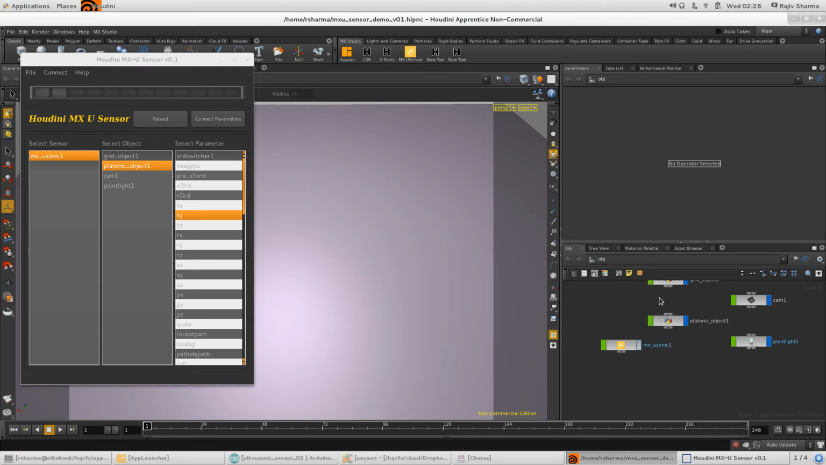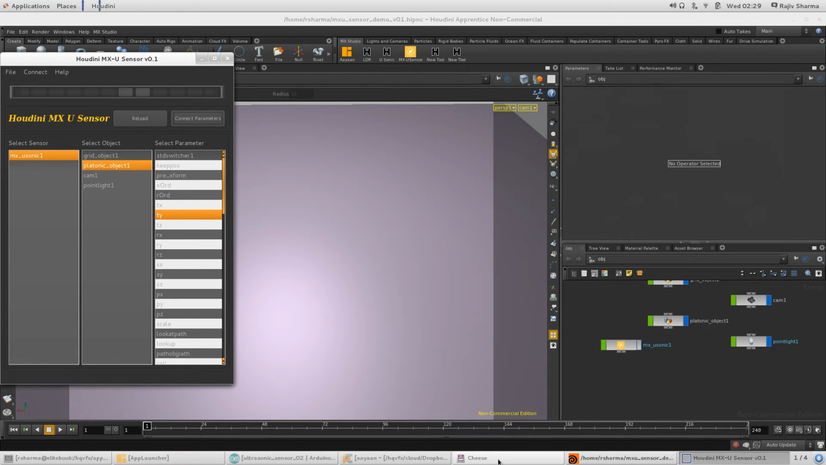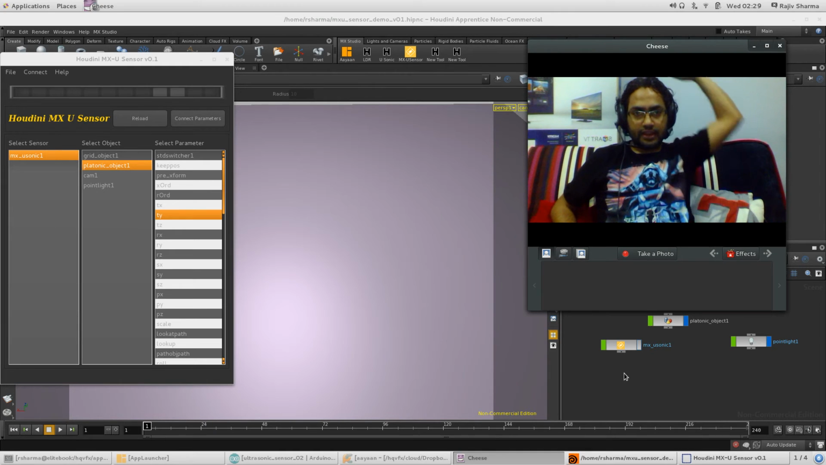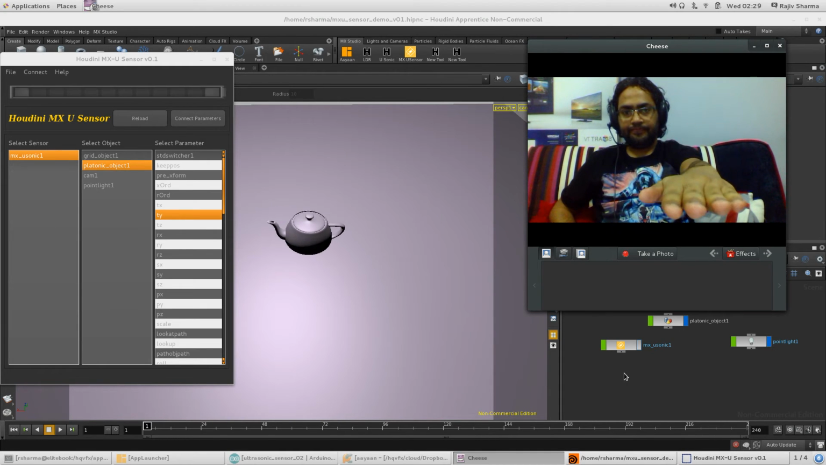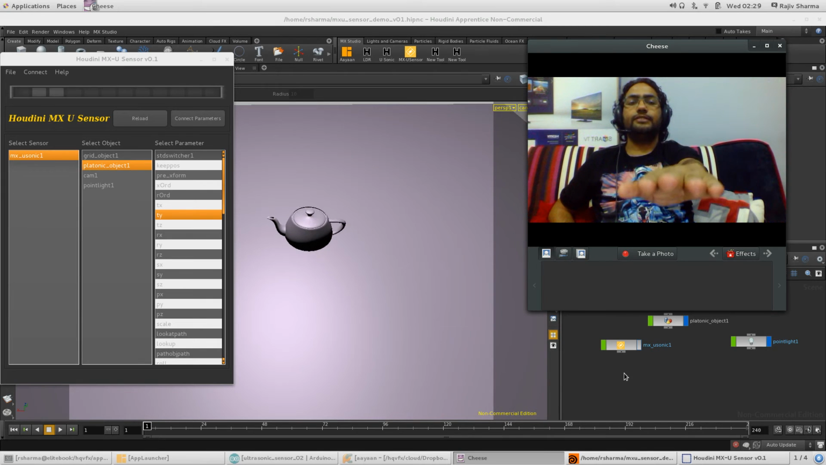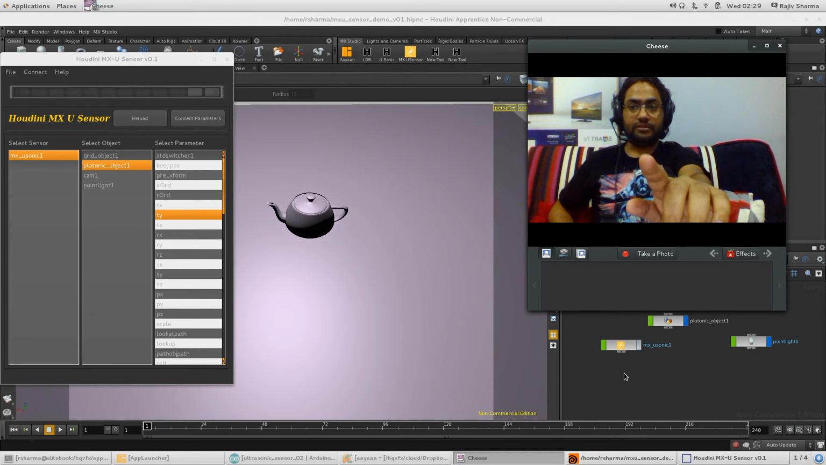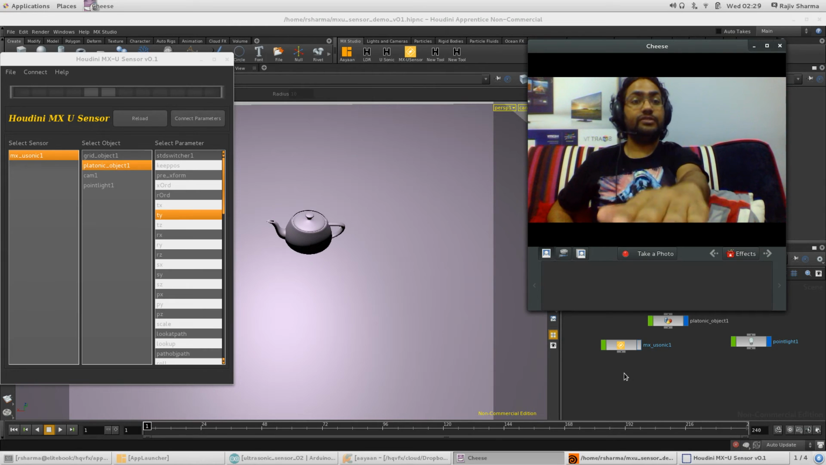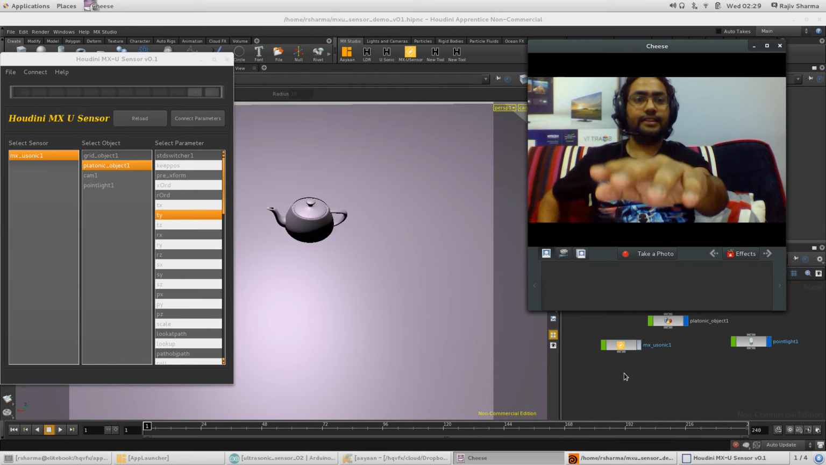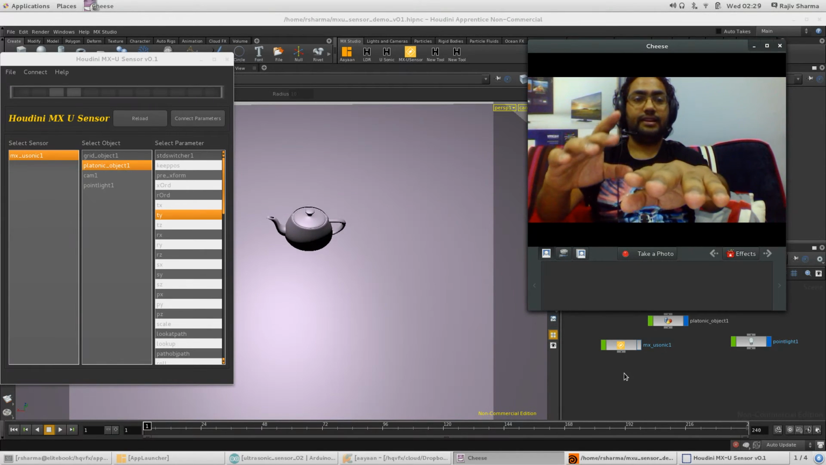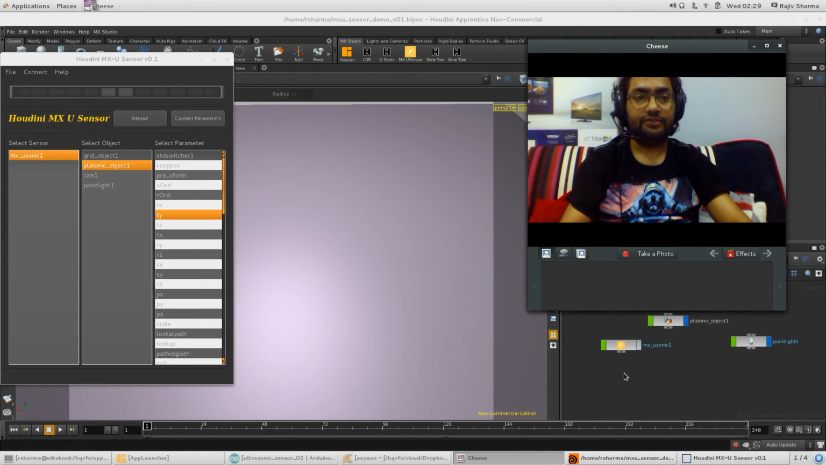Okay, so what you will see, nothing there, right? Now let's see. Get the teapot down. With my hand you can see, because I connected translate Y of the platonic object, which is the teapot, I can control the translate Y with my hand. It's actually getting the data of the distance of my hand from the sensor.